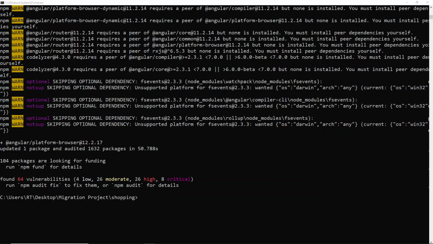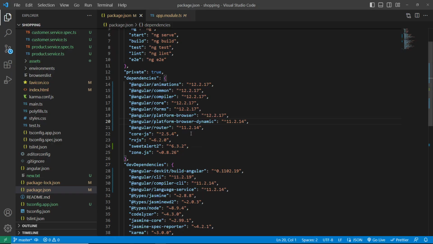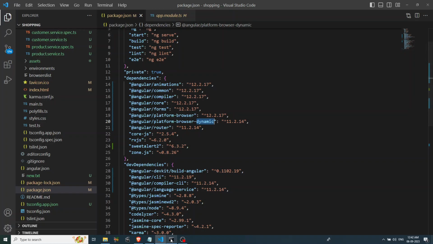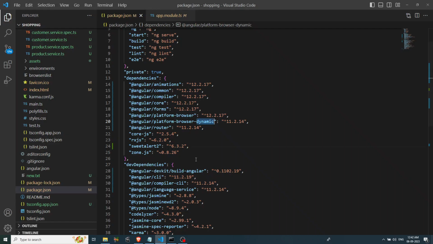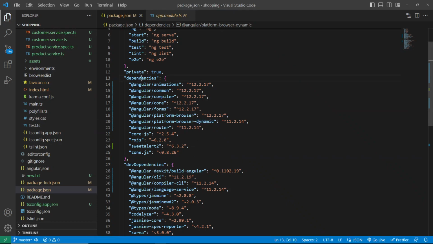So we'll upgrade the next dependency, which is platform browser dynamic. Let's head back to our command prompt and the command is this one. Just enter it and the version is 12.2.17, which is the stable version for our Angular 12. If you have any question, just let me know in the comment section and please don't carry your doubts. Okay, cool. So now the last one which we'll be having is the router in the core dependency section basically. So we need to wait until this platform browser dynamic gets completed.